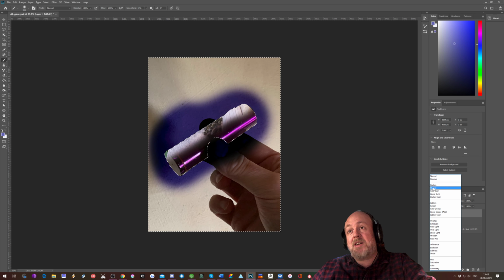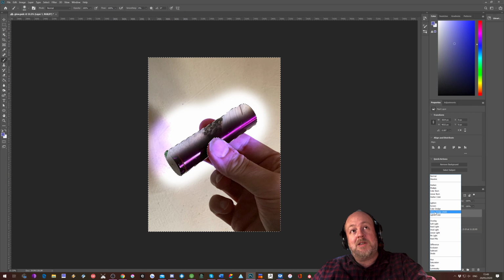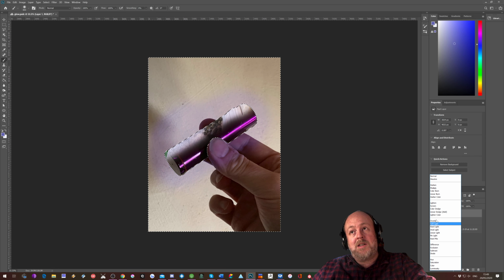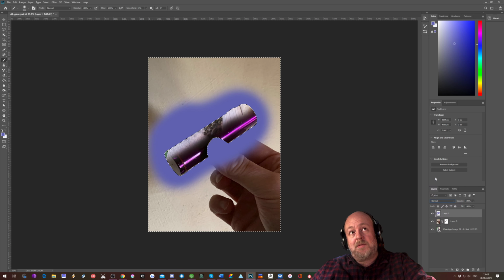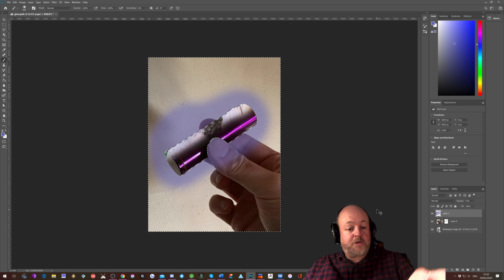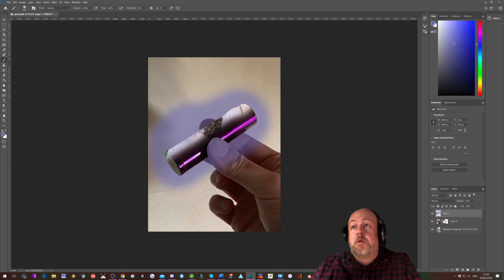Then we could blend that. We could try these different blend modes and see what happens. If we didn't want to blend it, we could mess with the opacity, so we could make it a bit see-through. But it's kind of interesting. But if I do Control D to deselect everything, you can see what we've got.